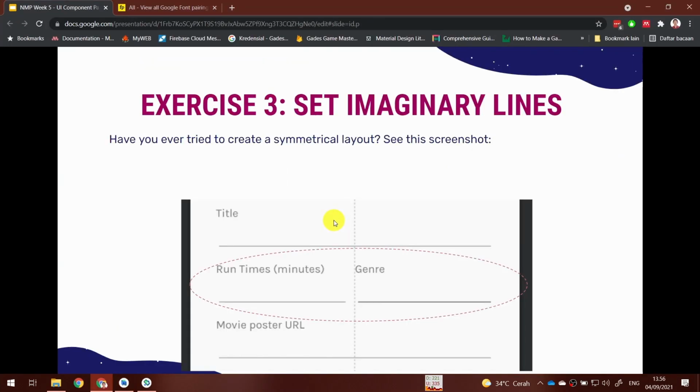Okay, then for the third exercise, we will add another input here. Between the title and the movie poster URL, we will add two more inputs: runtime in minutes and the genre of the movie. And we will use another guideline to divide our layout exactly by half.